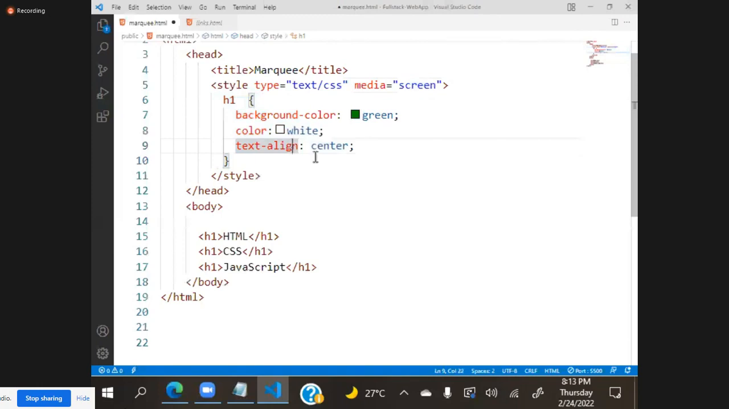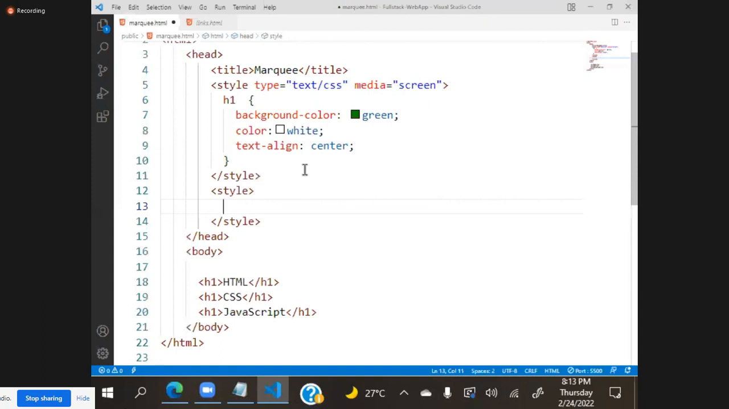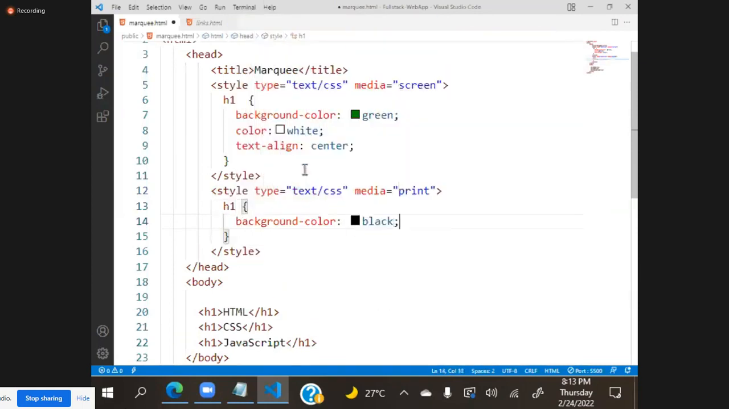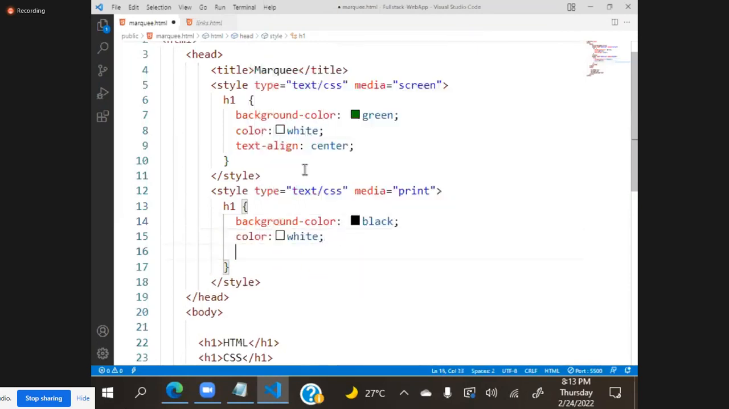Okay, now write another style here. We have to write another style. There are other techniques also, I will tell you. In this style we will write type text slash css, and here I will put media as print. In that, heading 1 background color should be black, and color should be white. Text align should be left, not center. That's how we want to display.